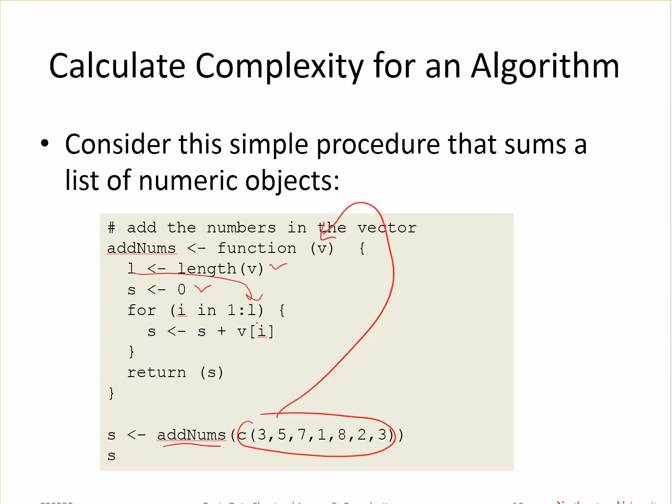All you simply do is add up each element in the vector. V sub I is each element in the vector, one by one. Add it to S, and we return S. So S is going to simply get printed out right here. In this case, I think it would be 29 or whatever it is. So it's a pretty straightforward little function.